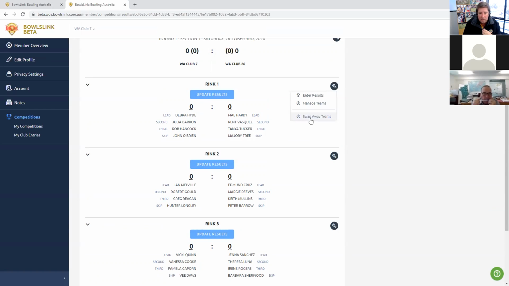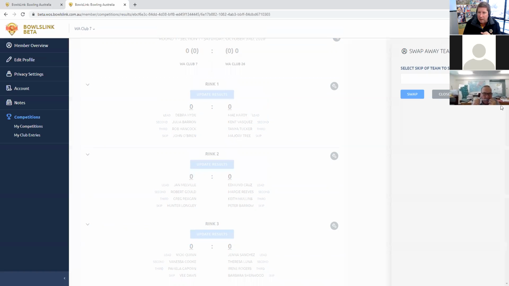We have this ability to swap the away teams. So when we click that, again, it comes in from the right-hand side, and we can select one of the other two skips. So if it was a 2-rink game, you'd obviously only have the other skip. If it was a 4-rink game, you'd have 3 alternatives. In this case, we've got a 3-rink game, so there's just the 2 others. Let's assume that Peter was the skip that John played against. We select him, and then we click swap.